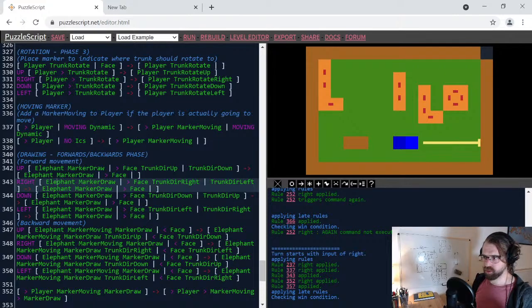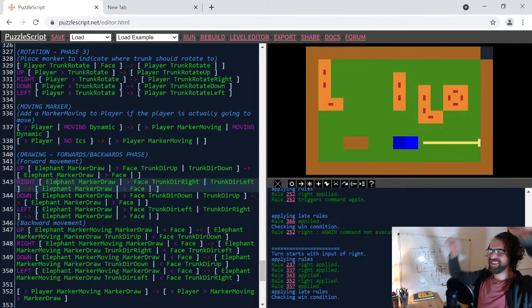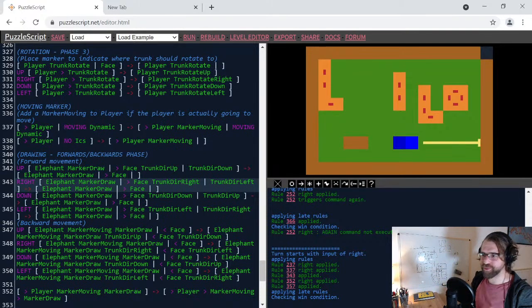Elephant marker draw. Draw before the face stops the face from moving, then the player body can't move forward either. Could be right about that. You could be very right about that. Right, the face can't move because of the trunk in front of it. Good point. That is totally going to be it. Okay, but I'm going to follow through the rules just in case.